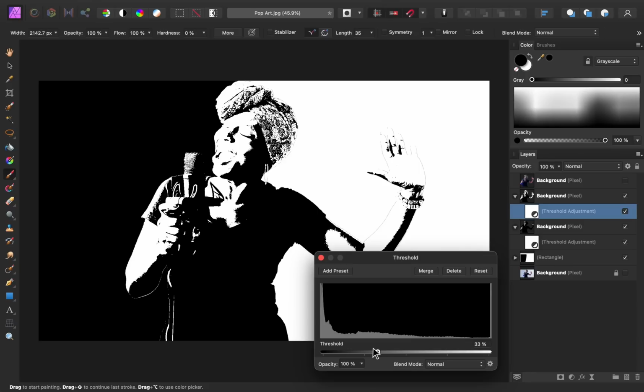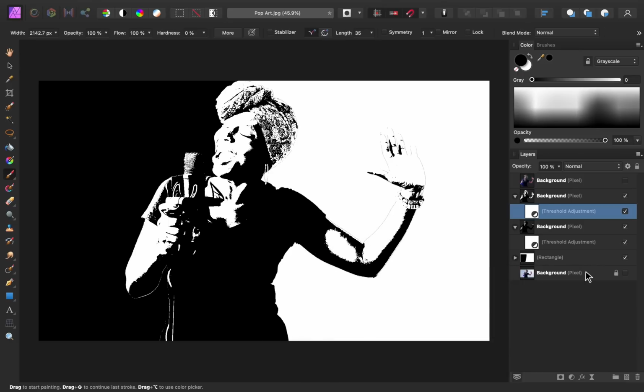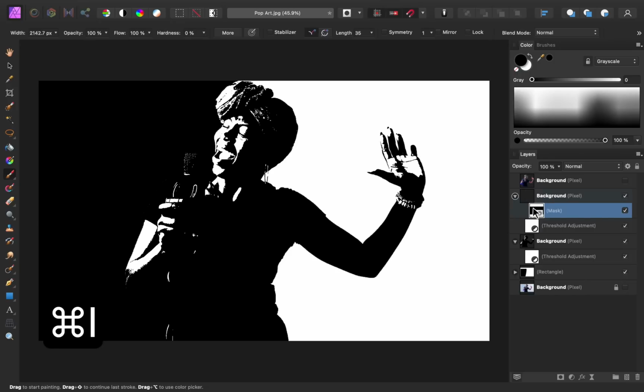But you can see that now we've lost the detail on her face. This is where it gets a little tricky, so stick with me. I want to keep this lightness on only specific areas, like the headscarf and the microphone. I'm going to add a mask to this layer. Then I'm going to click on this mask, and I'm going to invert it by pressing Command or Control I. So now this lighter layer is being completely hidden by this black mask.